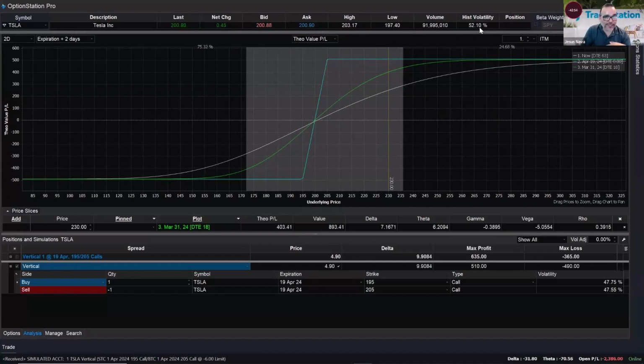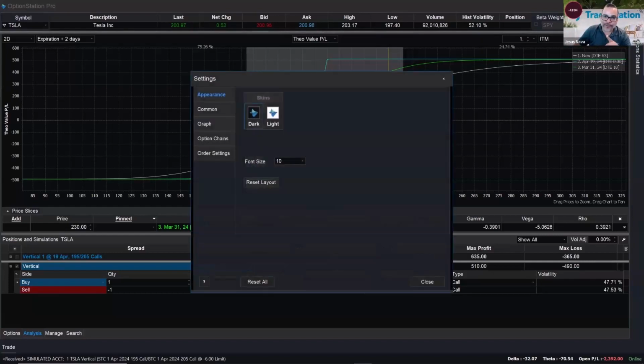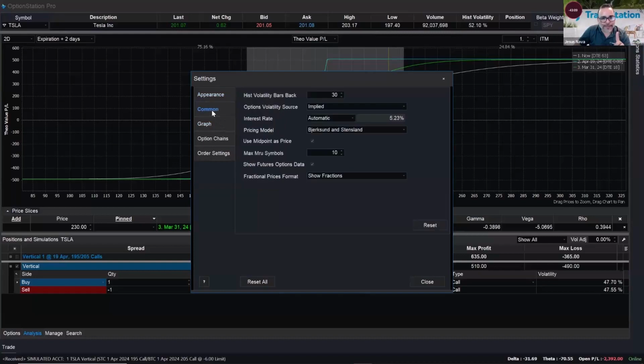That can be adjusted because I know somebody's going to ask, okay, how many days of historical trading days are you using for that volatility percentage? If you go here to the cogwheel and you go to the common tab, you have a setting here for historical volatility bars back. The default is 30 days. So in the past 30 days, Tesla shows a volatility of 52%.